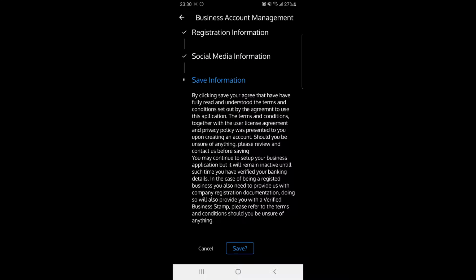When we get to save our information, it tells us by clicking save, you agree that you fully read and understood the terms and conditions of this application. The terms and conditions, together with the user license agreement and privacy policy, was presented to you upon creating an account. Should you be unsure of anything, please review and contact us before saving.